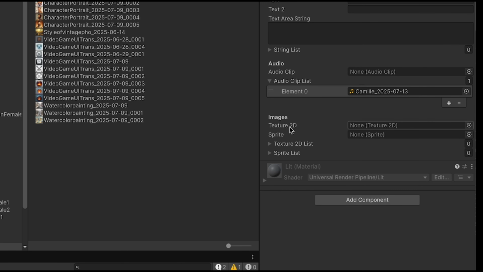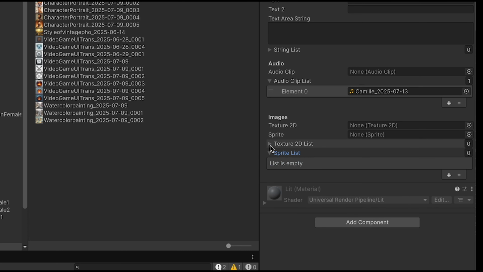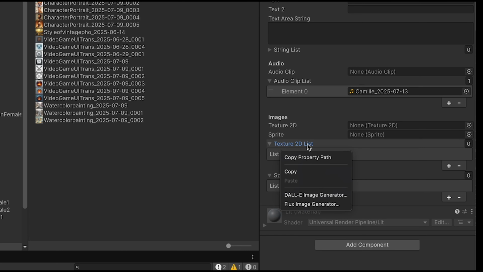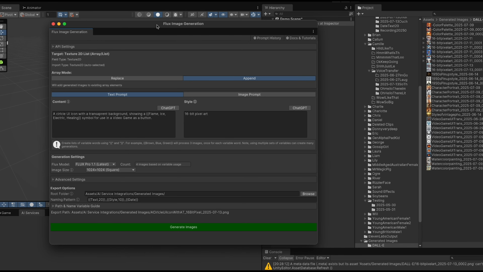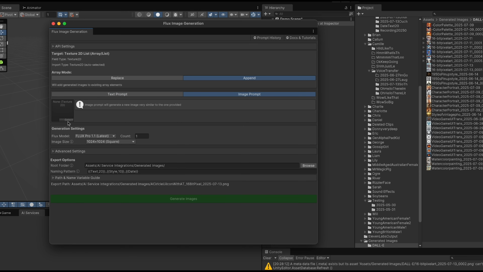You can also create images directly in the texture 2D and sprite either fields or the lists or arrays. Right click on the texture 2D list and choose the Flux image generator. This is using the Flux service from Black Forest Labs. Now, if you do the image prompt, you're going to get images that are going to be very, very similar to whatever you create, just slight variations.